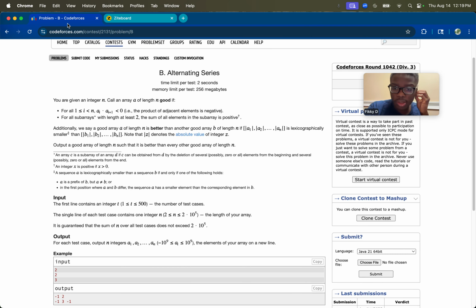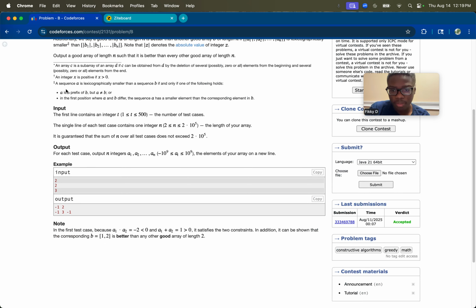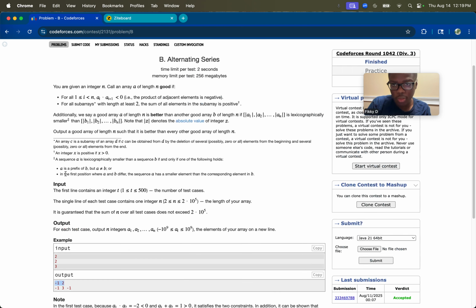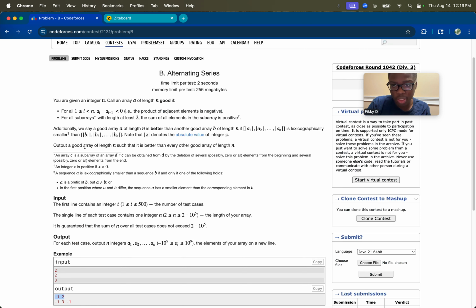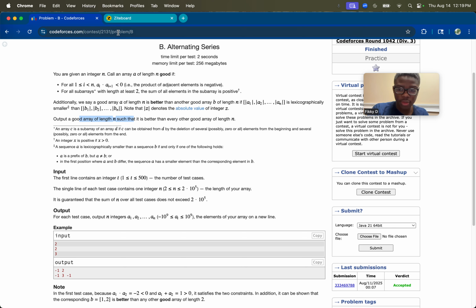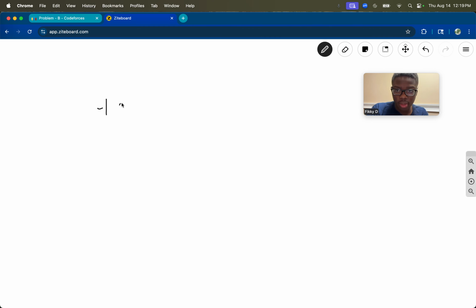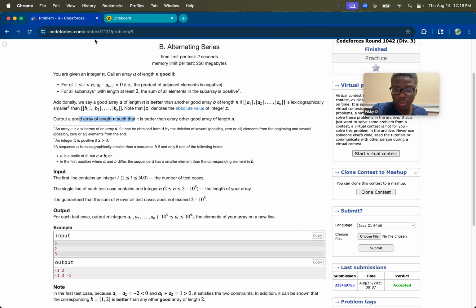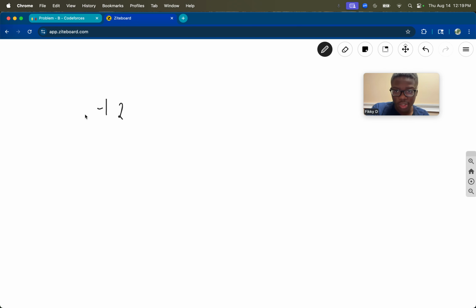Now, here was my mindset of how I solved the problem. And yeah, I thought this was actually a more difficult problem. You first see that for the construction, you want to print out the best sequence. By the way, it says output a good array that is better than every good array, so basically the lexicographically smallest sequence, the best sequence. The way that I solved this was, look at -1 and 2. This is the best sequence.